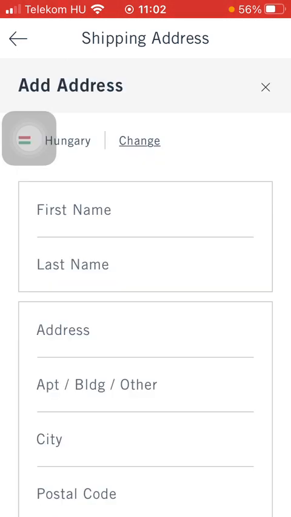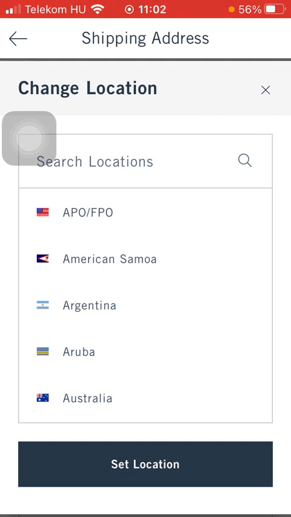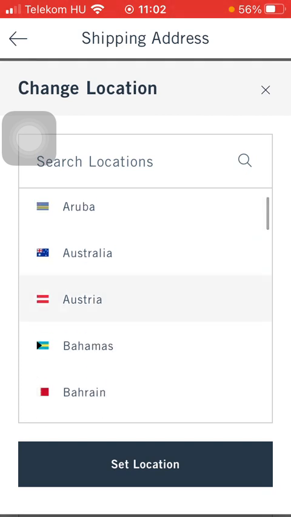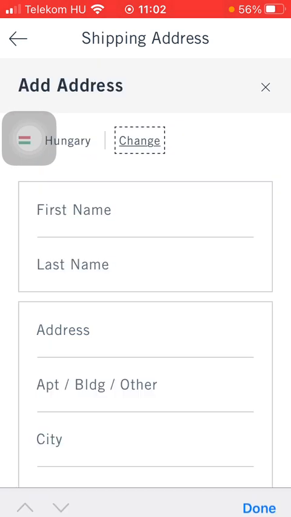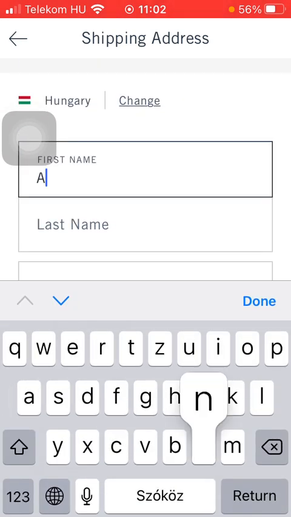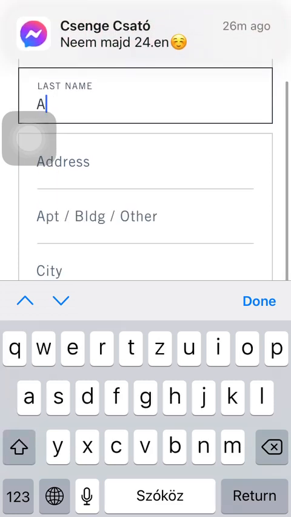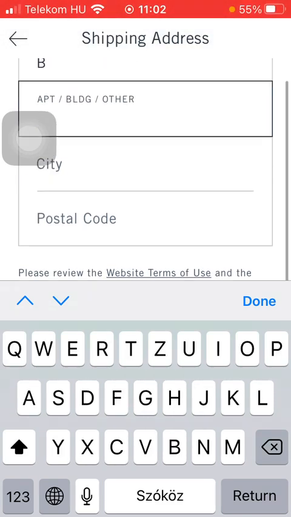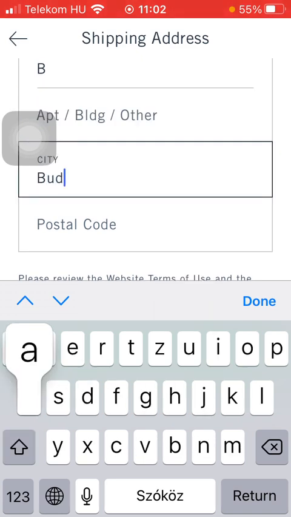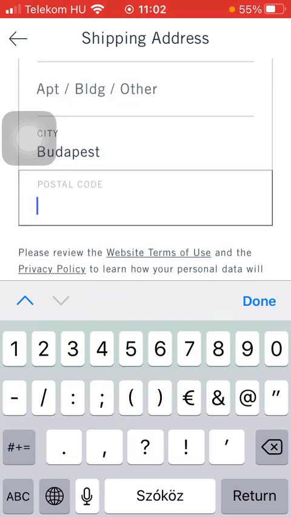Then you should add your country. Here you can search for it or choose from these ones, and then you should add your first name and your last name, then your address, as well as your city and your postal code.